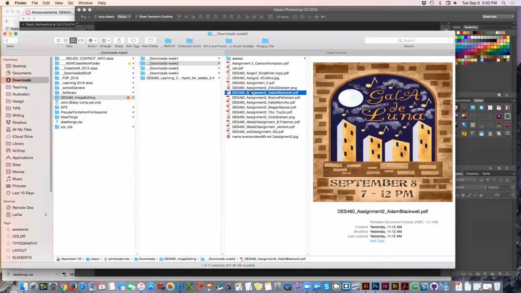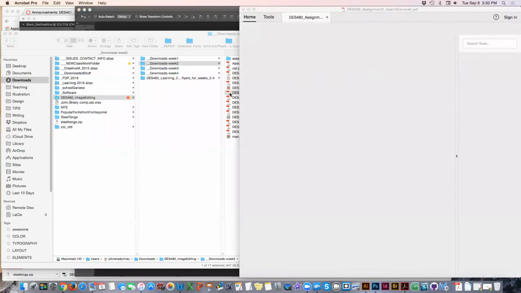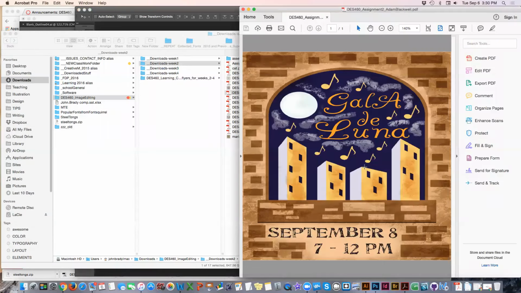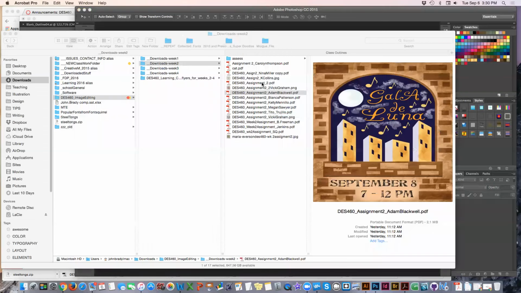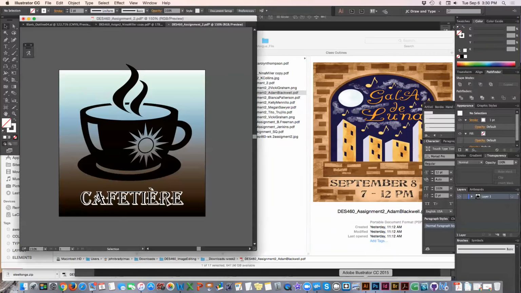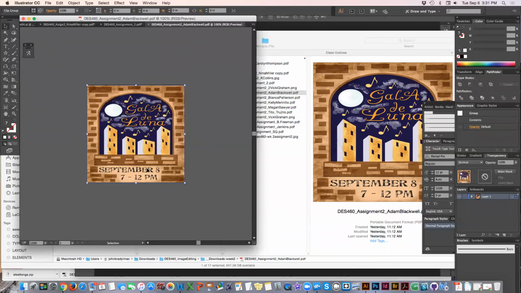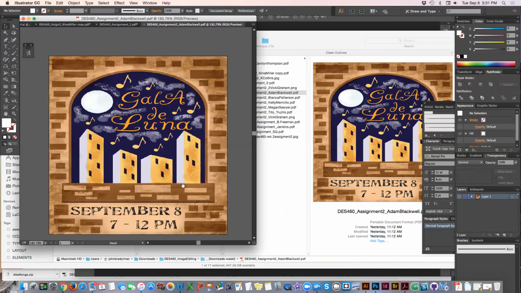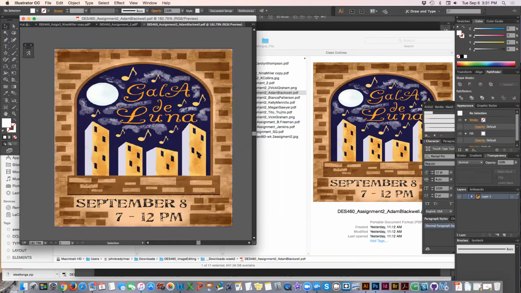All right. Adam Blackwell, this one was good. I like this one quite a bit. I'm not sure, this was created in Illustrator. It looks like it wasn't created in Illustrator. Probably Photoshop, but the main thing, I really like this one. This is one of my more favorite ones in the class.